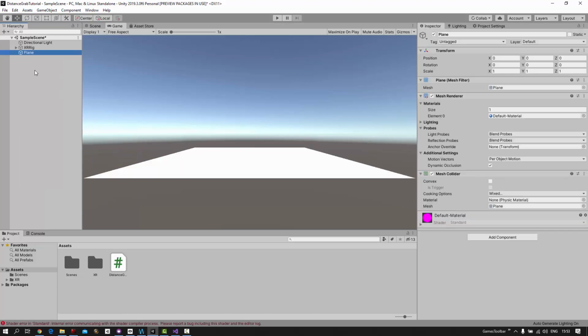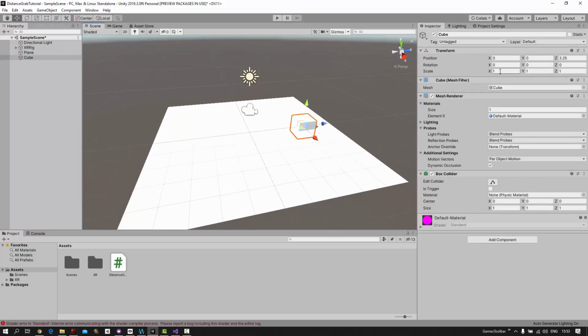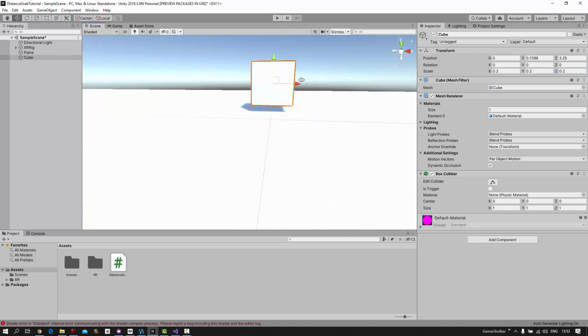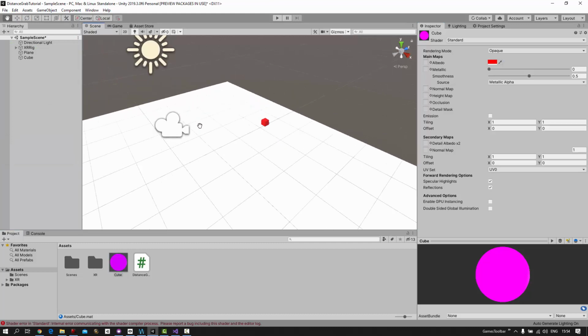Before we actually jump into the coding side of things, let's set up the scene a little bit more. So let's create a cube and let's just place it somewhere in the scene. We're then gonna create a material to identify it. I'm gonna go with red.